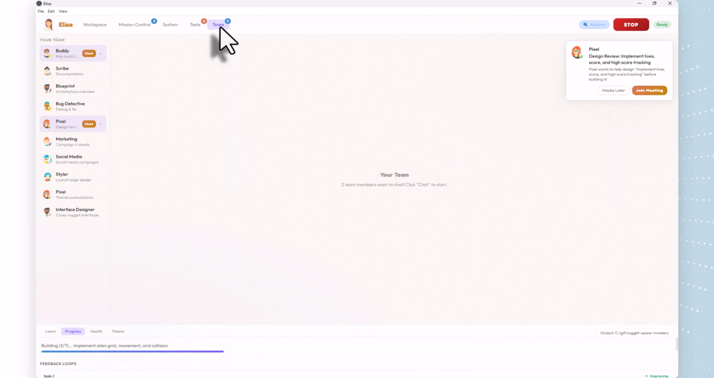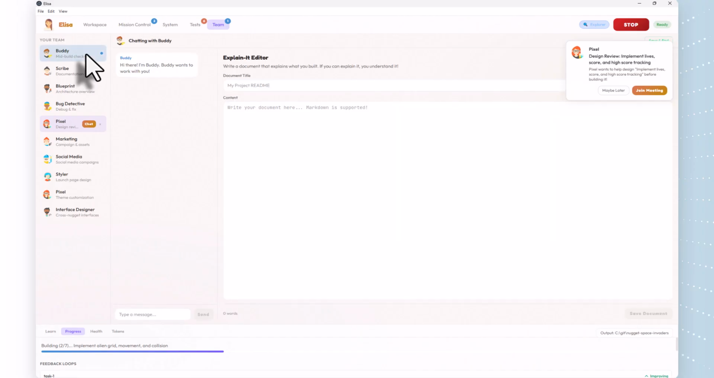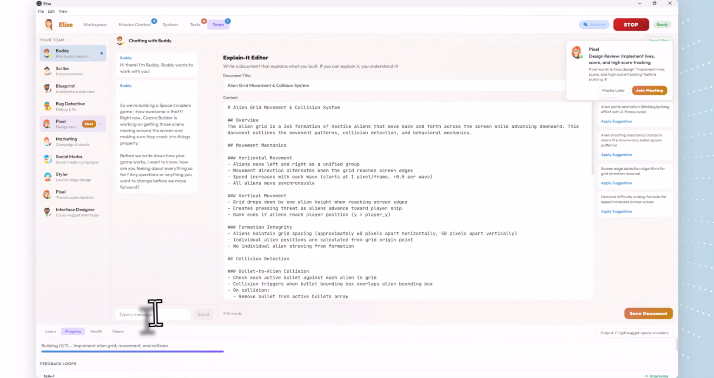On the Teams tab, we've got 2 meeting requests. We have our buddy. Our buddy always services about 25% through the build. And the buddy is just a high-level agent that we can interact with to ask questions about what's going on, why it's going on, anything we want about the build itself. Why do we have 6 failing tests right now?